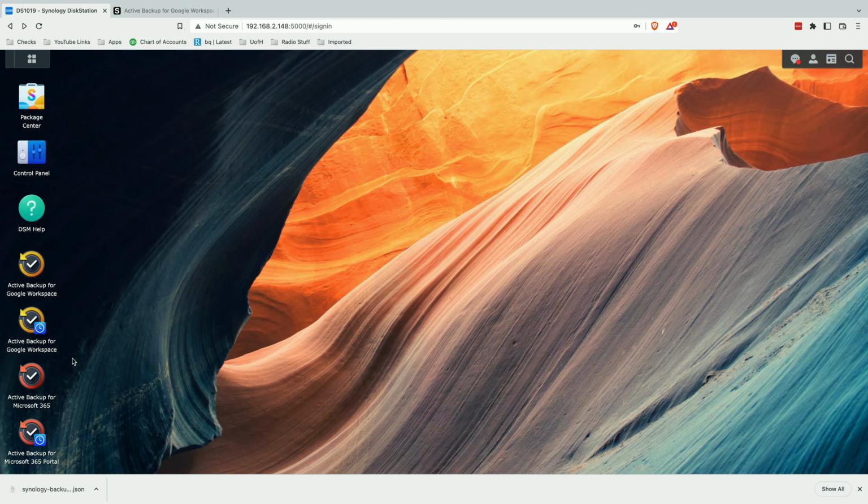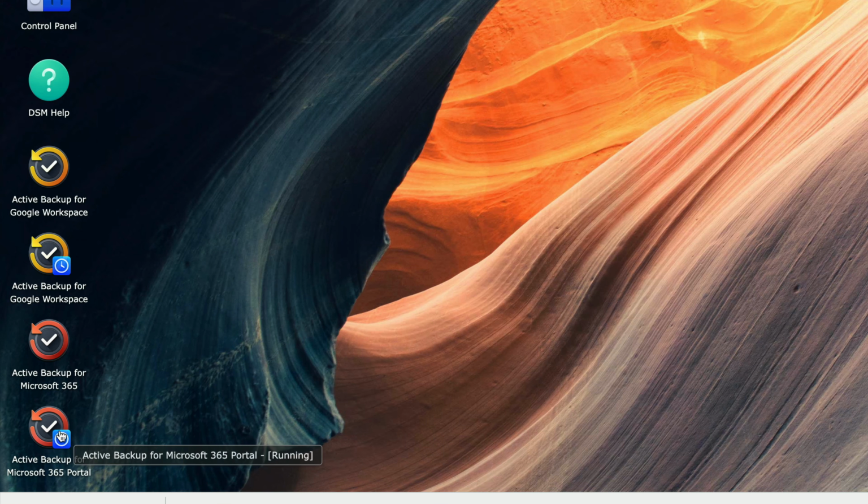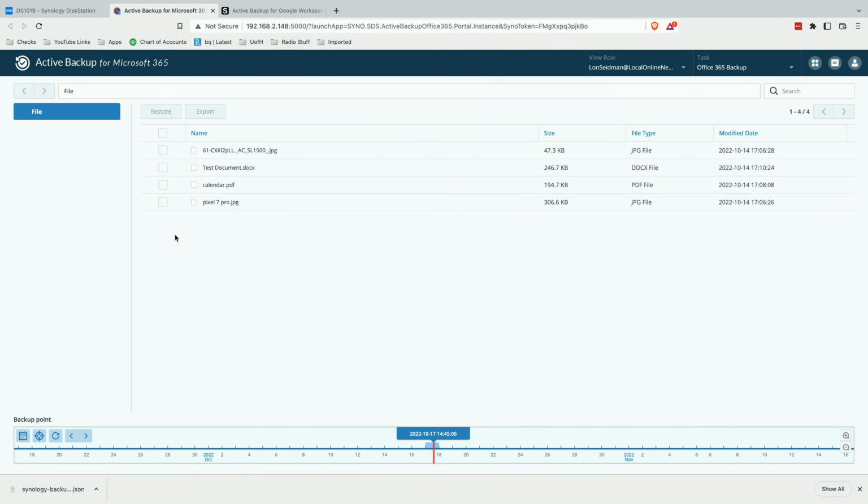But I found for the most part, things work fairly similar to each other. Now, the portal here is one of those applications that got installed when we set this up. And I'm going to set up the active backup from Microsoft 365 portal here. And that's going to open a new tab in my browser. And I'll have access now to everything in my Microsoft 365 account because it is backing up everything.